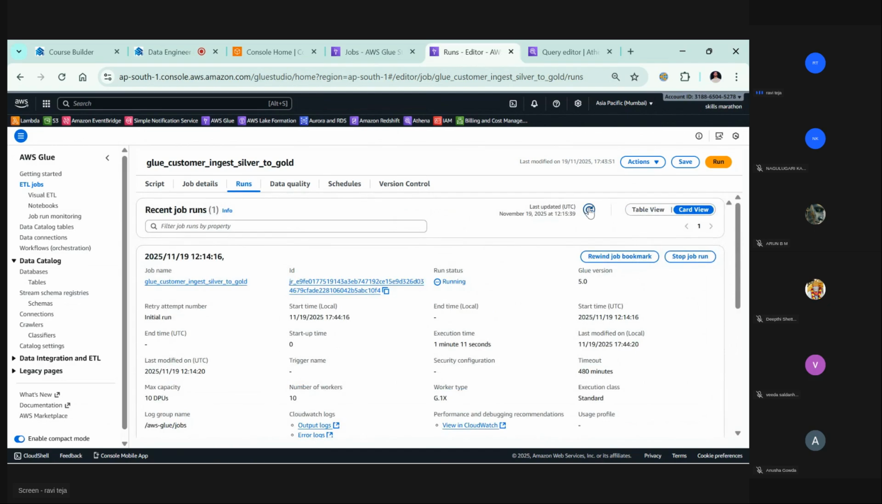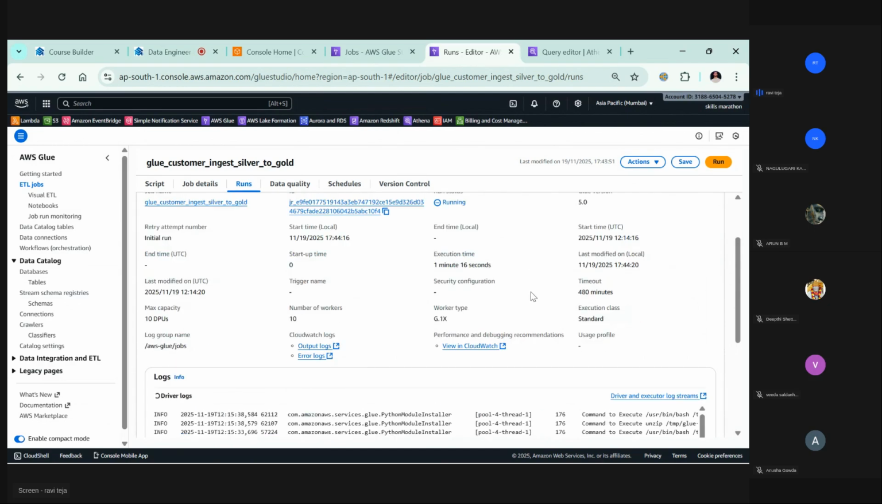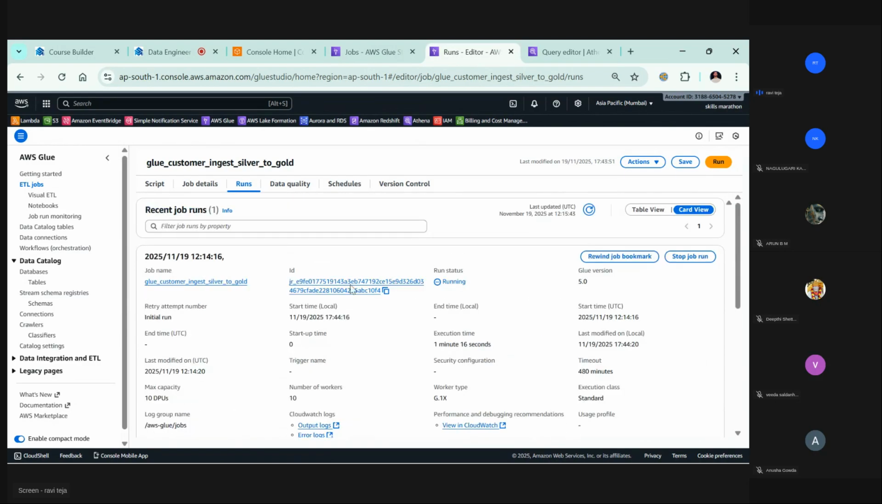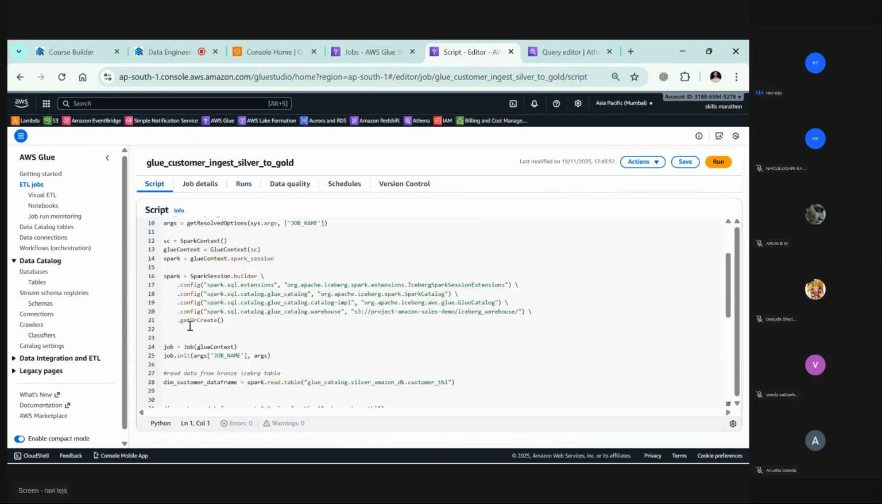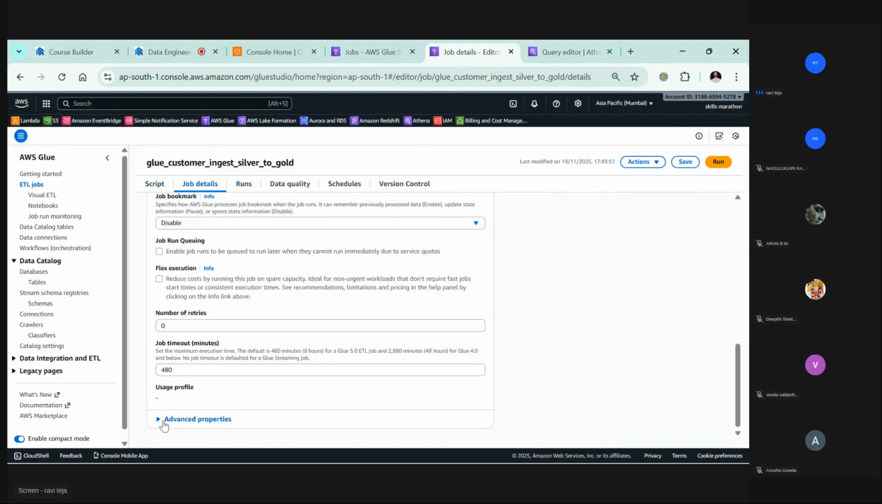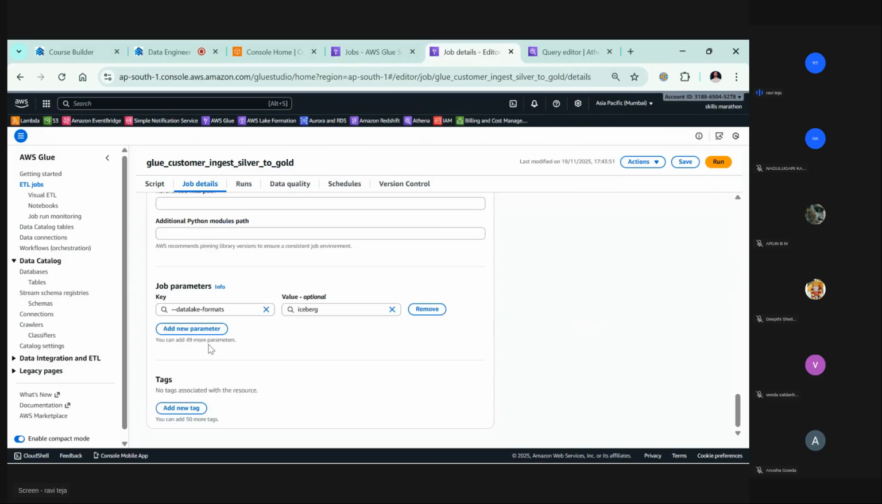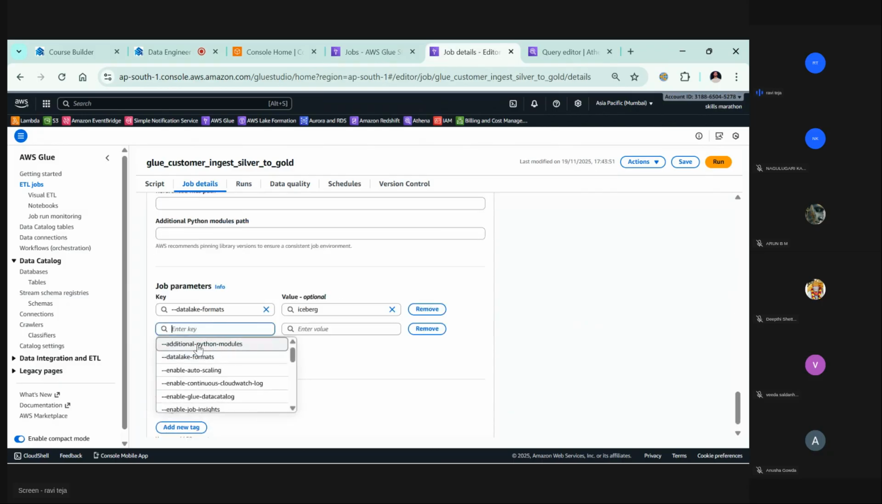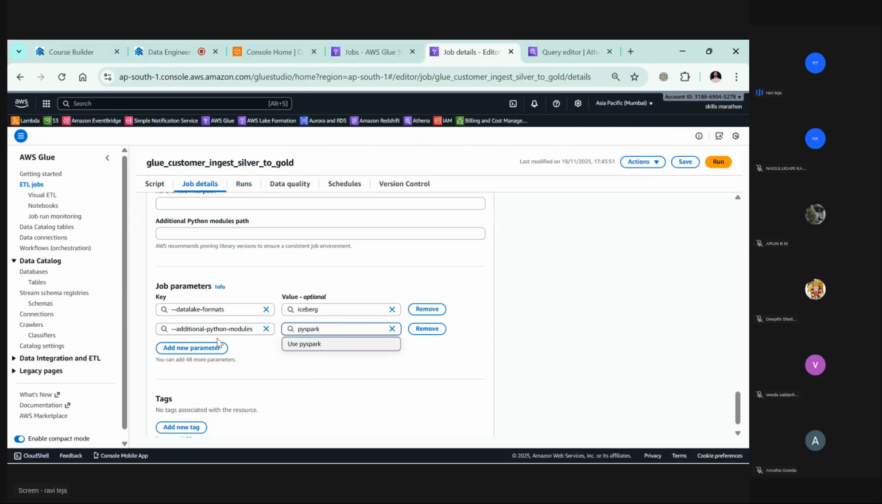Okay, and also, by the way, if you wanted to install any Python module or something, then you can just simply go here, the advanced properties. Here in the parameters, there is this additional Python modules, right? In here, let's say you want to install some PySpark. If you give it like this, then it will automatically install the latest version of PySpark for you. Or you can specify like this, PySpark 3.12 version, so it will install that PySpark version.